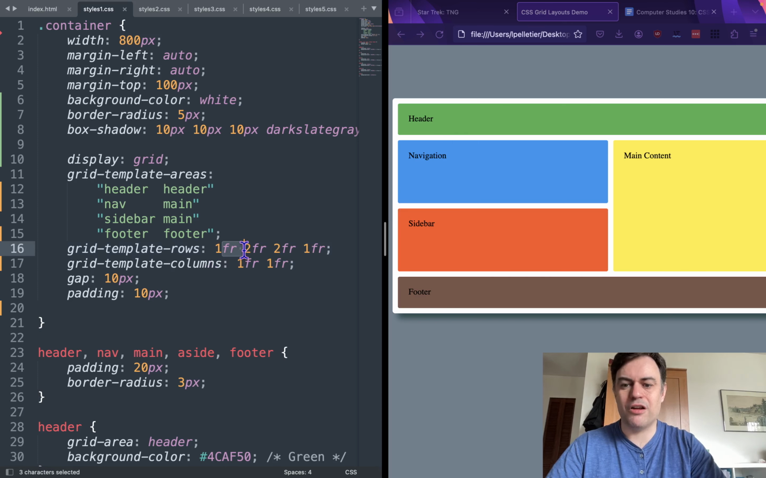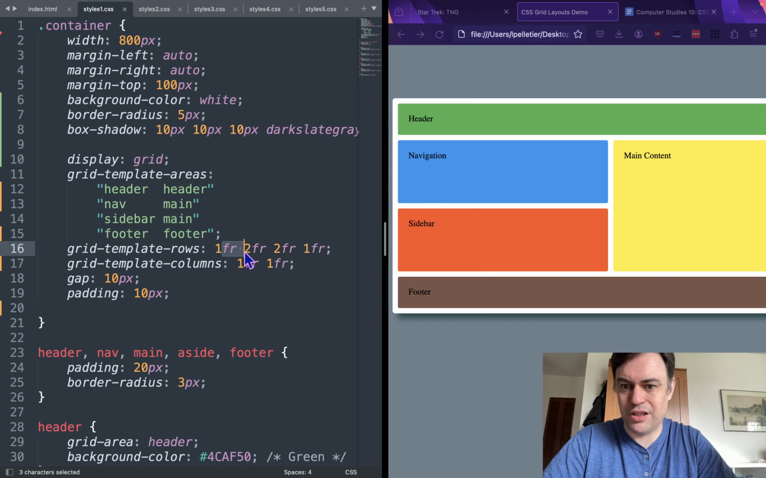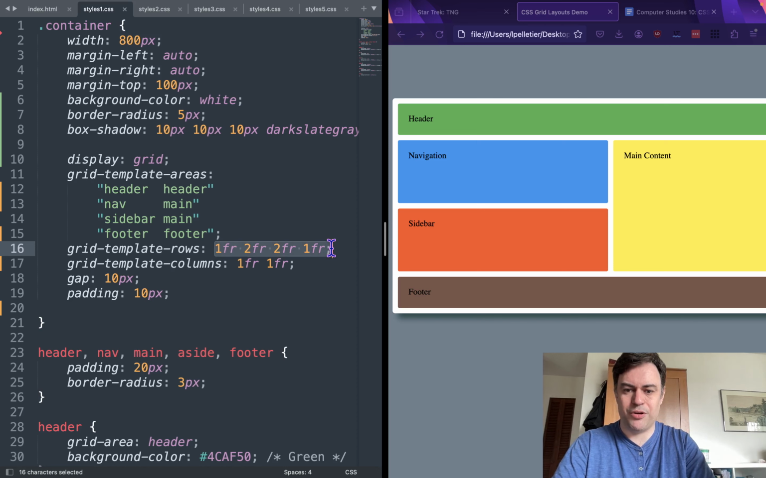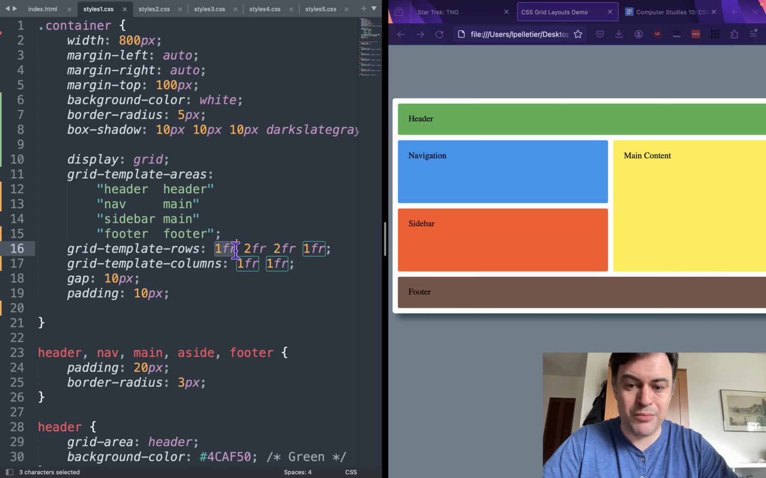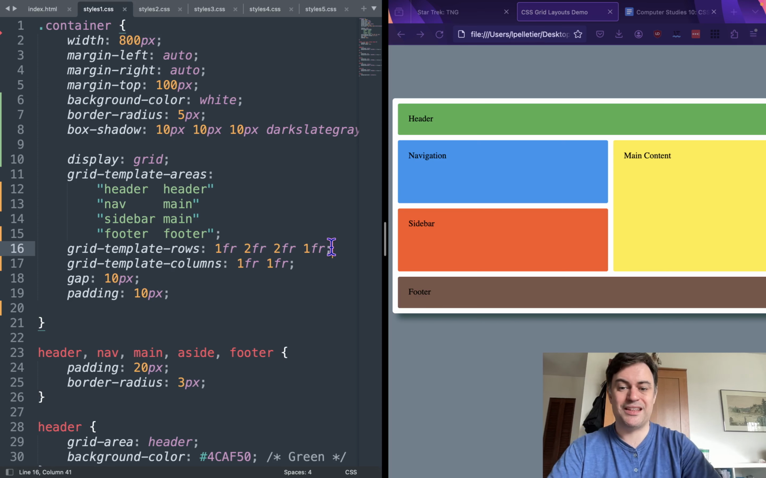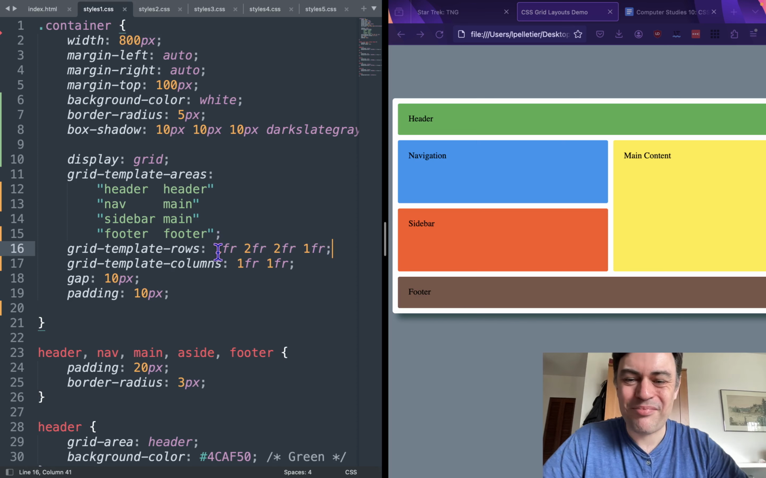And then FR, if you recall from the previous grid video, stands for fraction. The way fraction works is you add up all the fractions. We have 1 plus 2 is 3, plus 2 is 5, plus 1 is 6. And then each of these is how much of 6. So this is 1/6, 2/6, 2/6, and 1/6. It's hard to say. Basically, they go in order. So this is the top row.